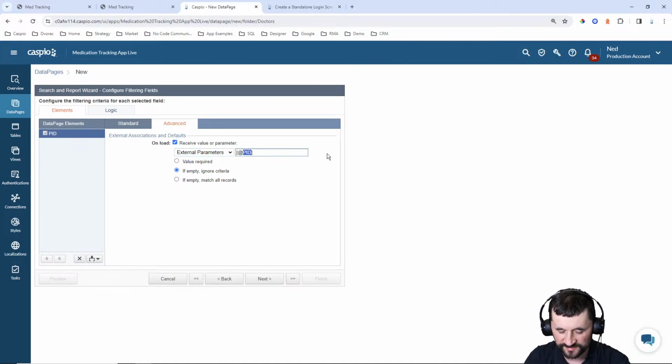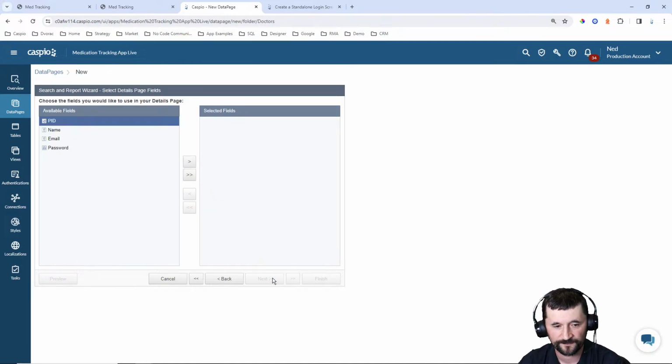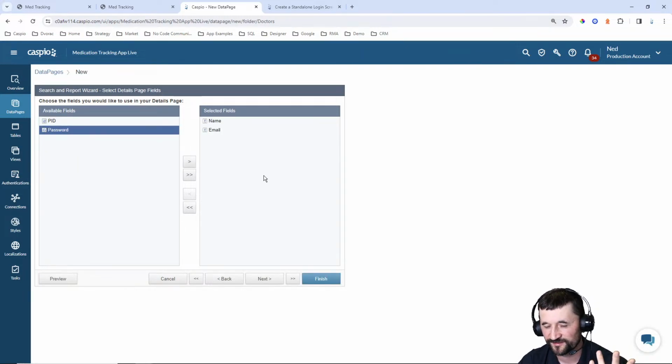The parameter name needs to match PID, and value must be required. Okay, very important, this radio button. Right, in order for me to display Ken's information, the correct value is required to be passed. And now, of course, if you had more fields, you can include that in the details view. I only have name and email that we're going to include.